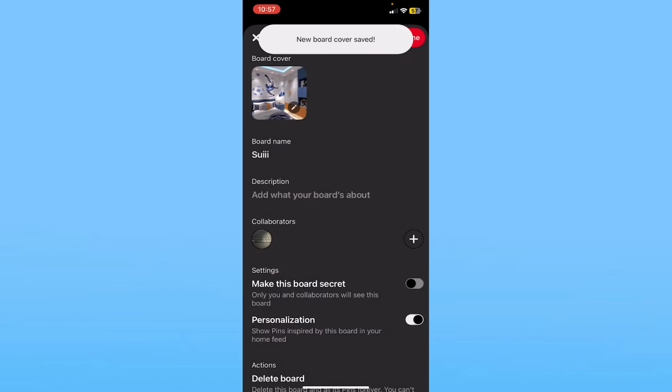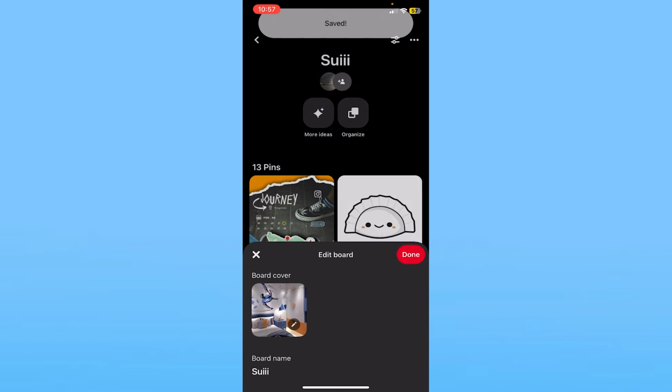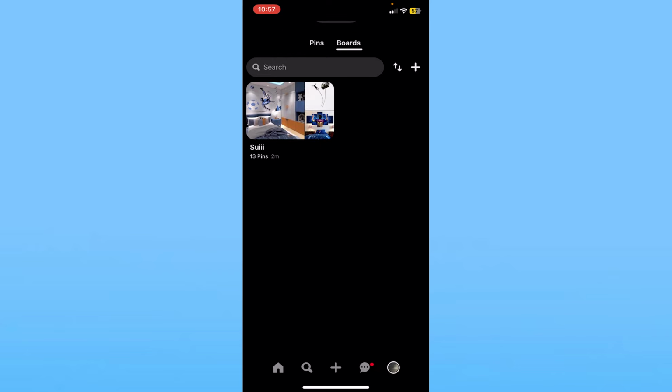And it is going to show you saving. And after some time, the board cover will be changed. Once the board cover is changed, you can click on done at the top right and it is going to be changed. So that is how you guys can change board cover in Pinterest.